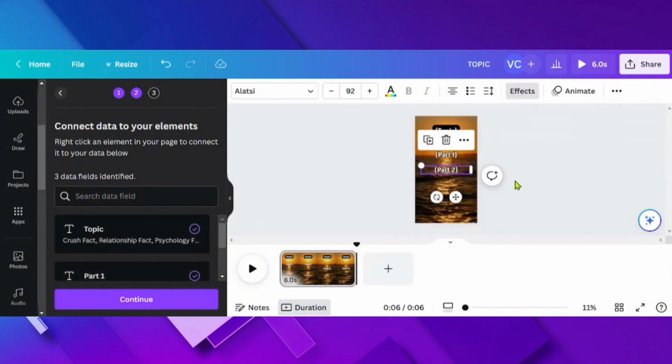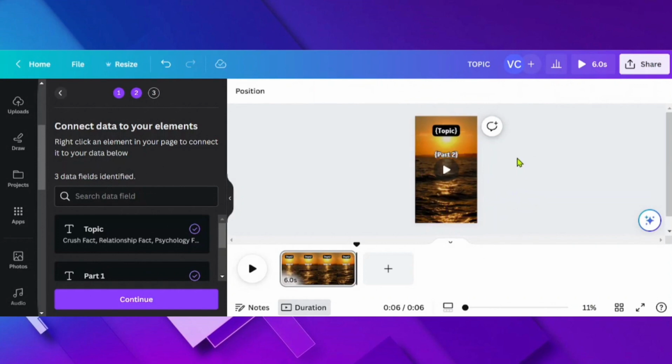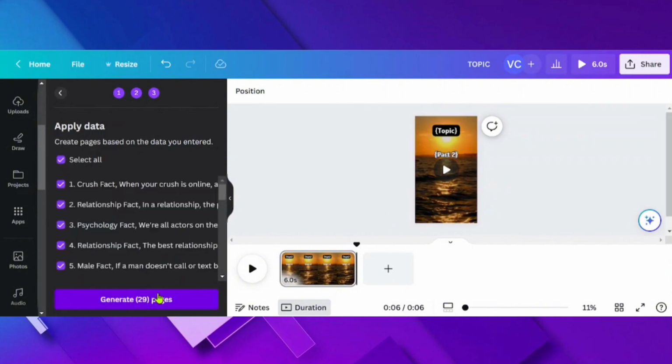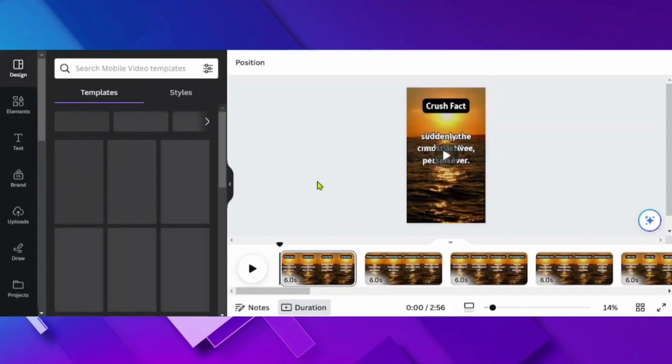Now that this is connected, drag Part 2 back over Part 1, because we want both sets of text to appear in the same place. They will display one for 3.5 seconds and then switch to the other for the last 2.5 seconds. Next, click Continue, and when it generates, it will create all 30 videos. Click Generate, and it will create each of these videos. Let's go ahead and start that process now.